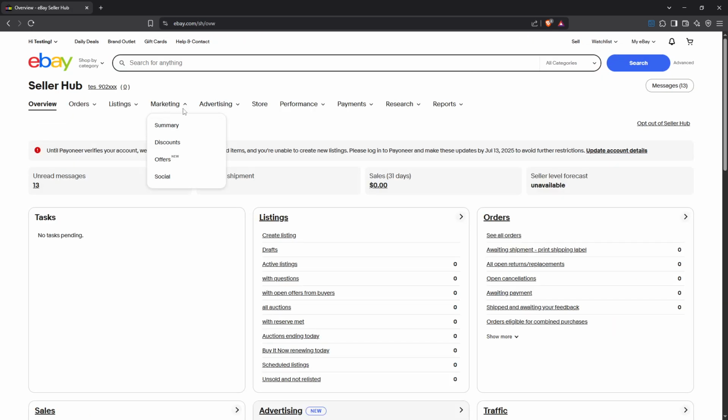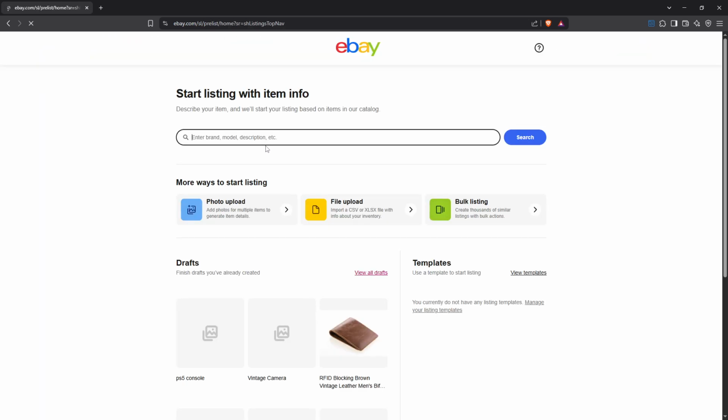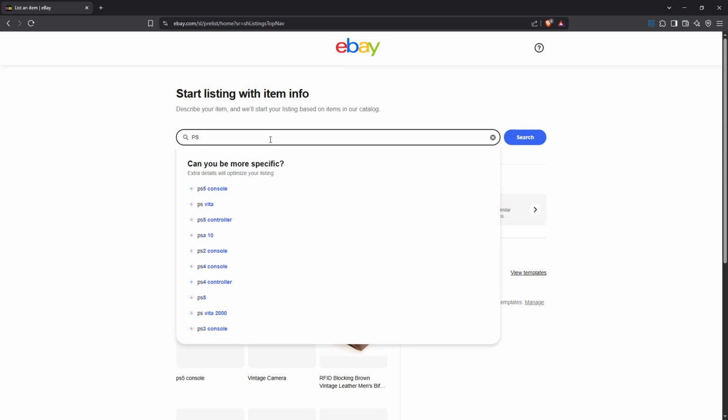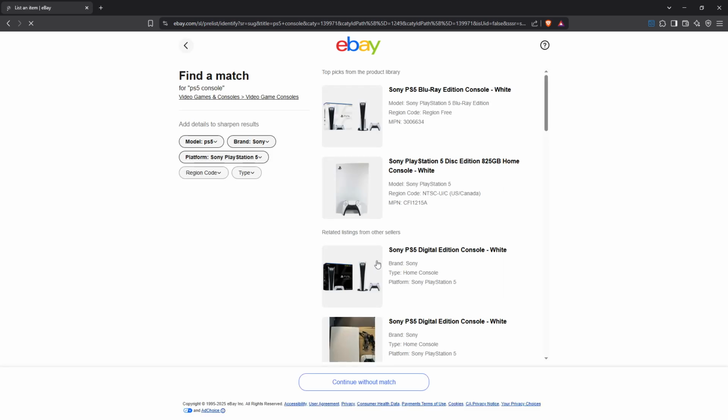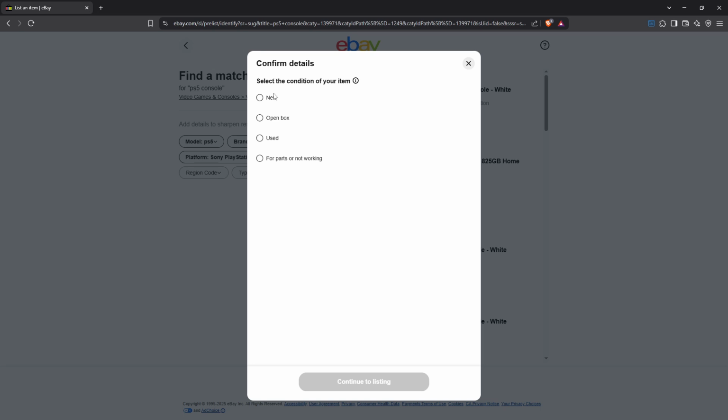Clicking Create a Listing will open up a new form where you can begin adding the details of the item you're planning to sell. Start with the item's title. Make sure it's descriptive and catchy, enough to grab the attention of potential buyers. Sometimes eBay will suggest existing listings that match what you're selling. You can either select one of these suggestions or choose to continue without a match if none of the options apply.